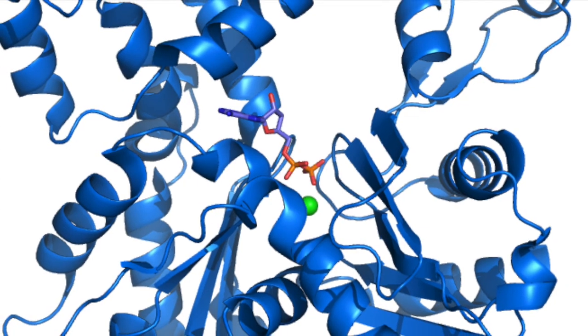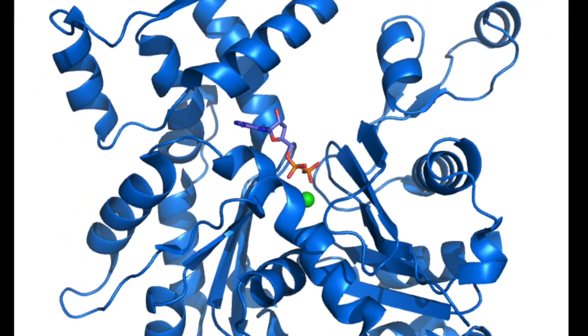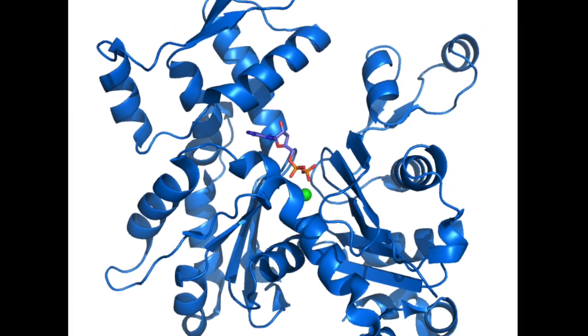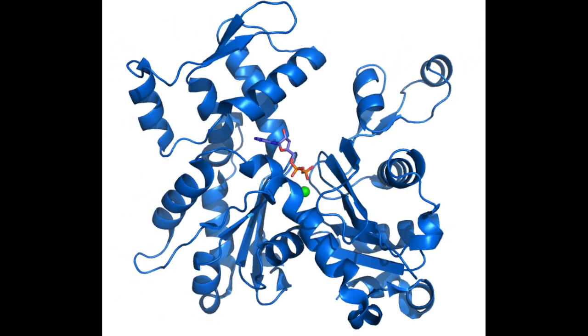From the presentation, you can see that almost any mutation by an amino acid substitution in the actin structure will lead to a change in actin's function.